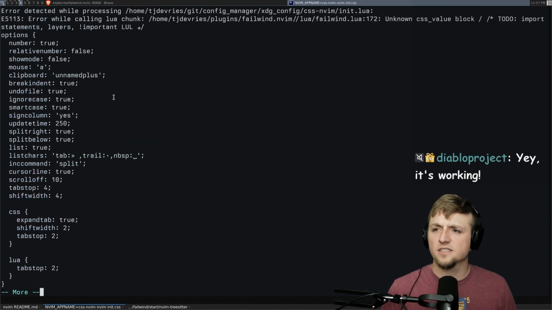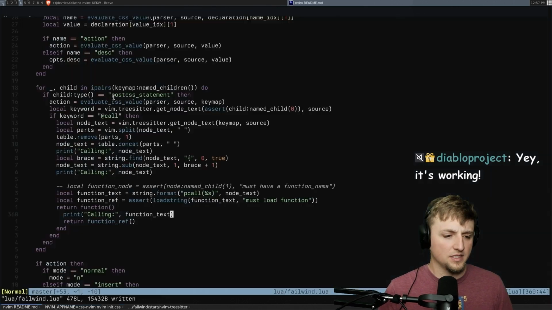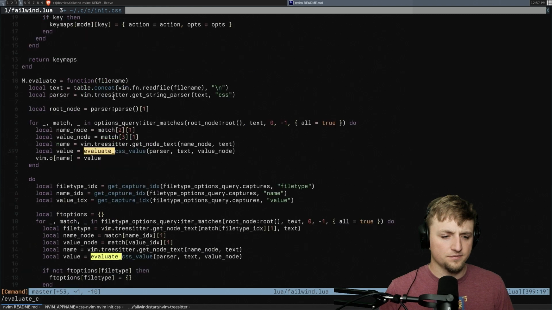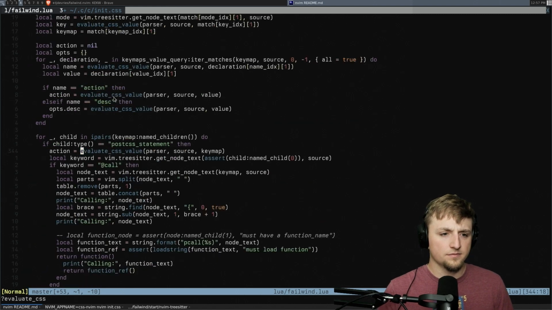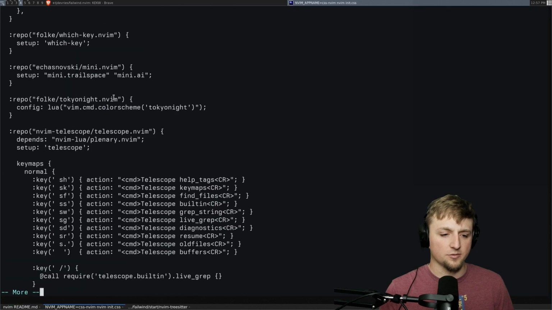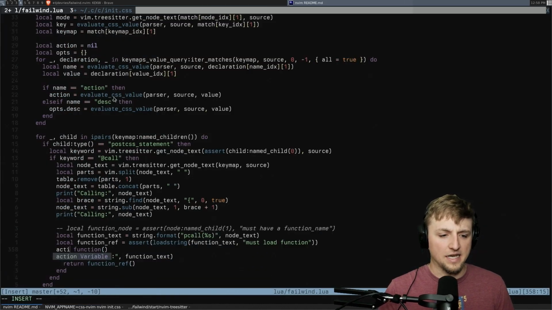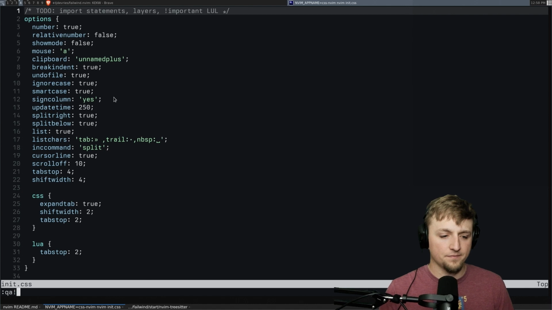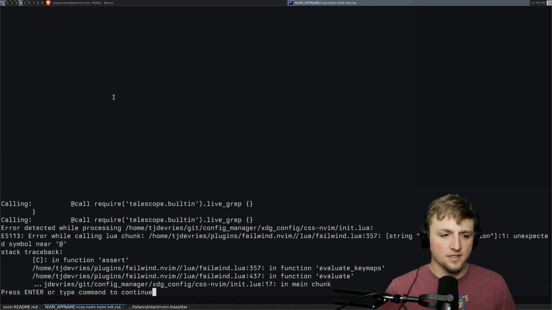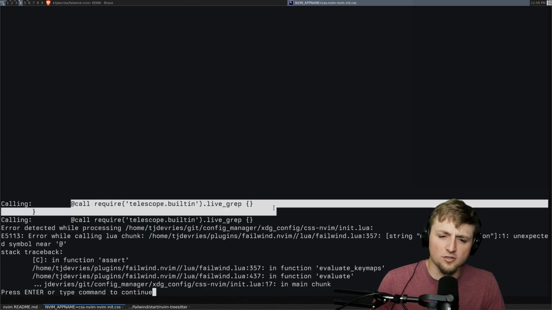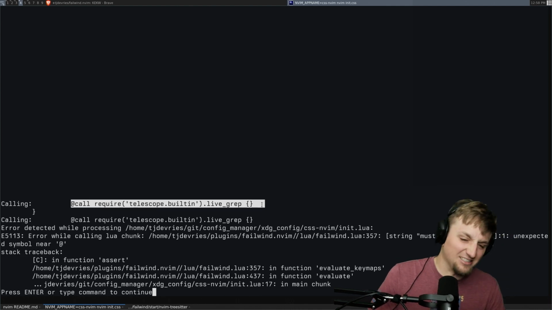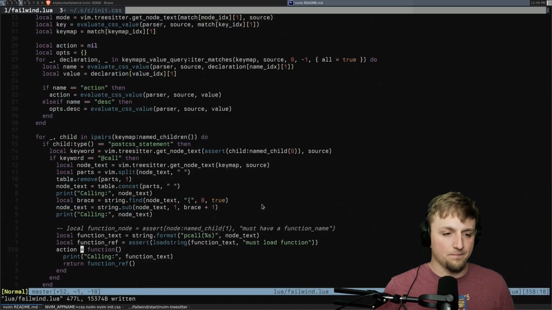What did it say here? CSS value block. Oh, do I still have evaluate? We don't want that anymore. And then we can say action equals this. Calling. We're so close.